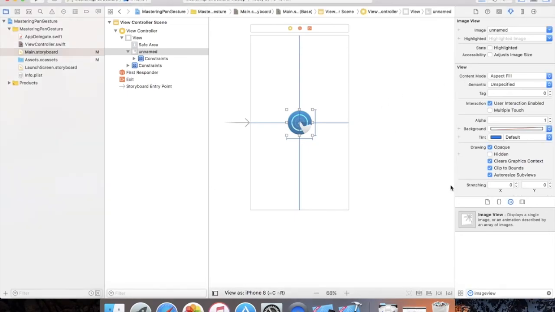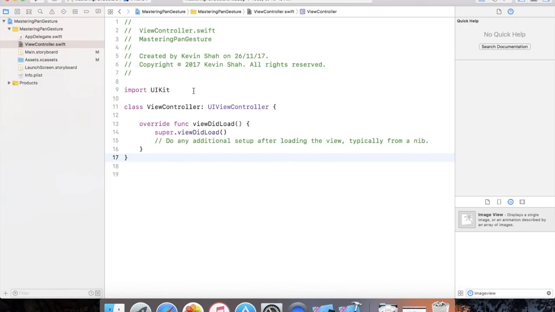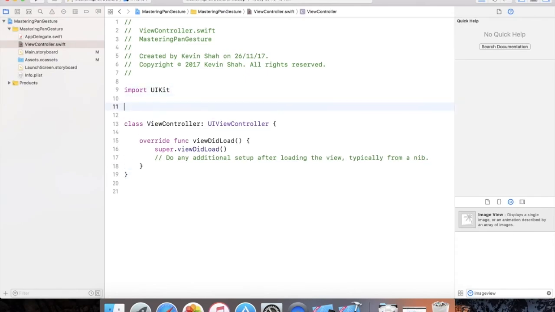What I have done over here, I take an image view and set user interactable and clip to bounds, and pinned it with constraints horizontally, vertically and a height and width of 100 each. Let's start with some coding. First we need to create some global variables which we're going to use.